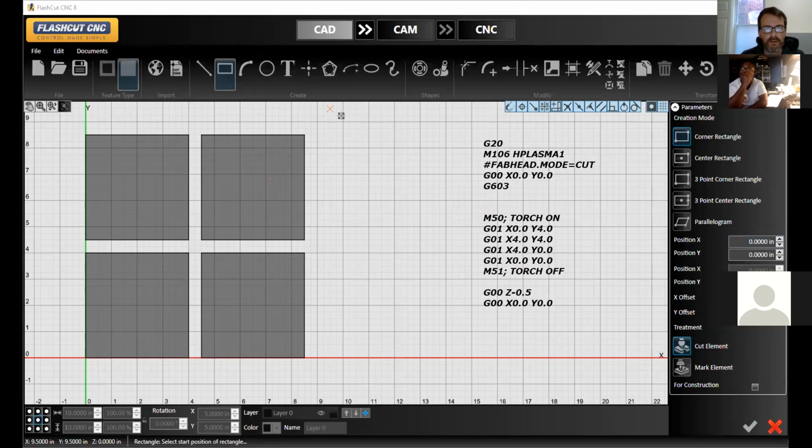Annotate. So I'm just going to make some notes here so that this makes sense. Okay, we want to do this. We're going to build it row by row.